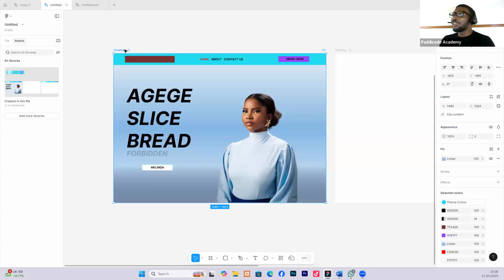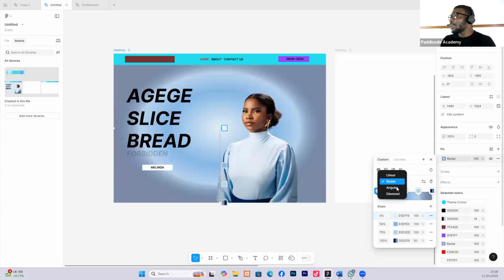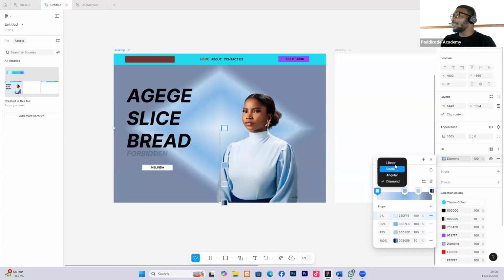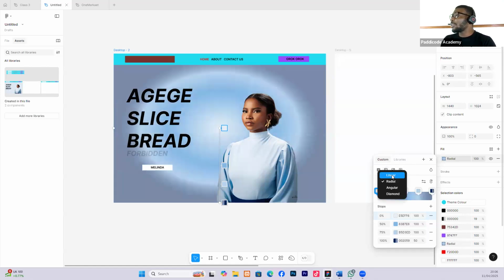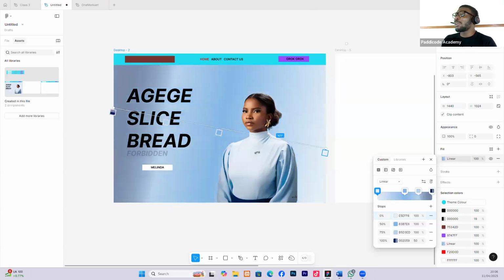So if you don't like the color, if you don't like it linear, you can make it radial, you can make it angular, you can make it diamond. But let's try linear for this project. Then if you don't like it to be from top, you can also adjust your frame to look from this way. Notice what I did there, right?